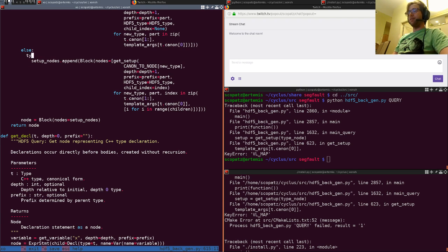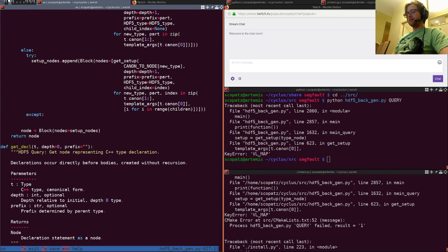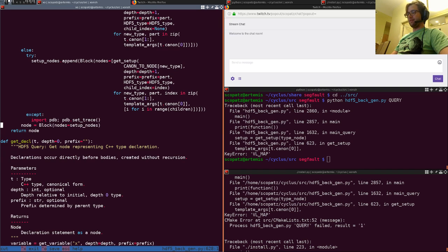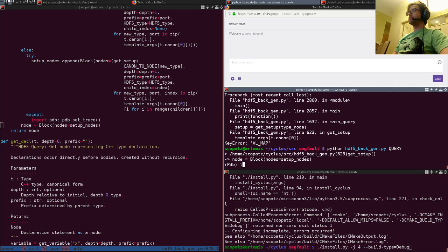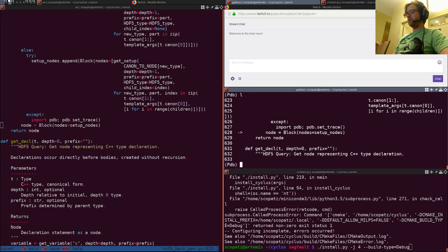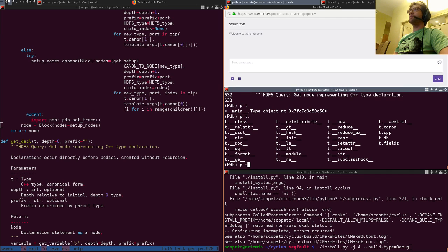I'll do something bad and have a 2-block try except indent, because I don't want to indent that whole thing. Alright. That should be dirty enough for government work. Yep. Alright, so P T. Oh, it's a type, which doesn't have a pretty print.